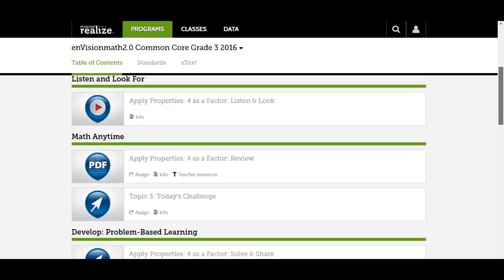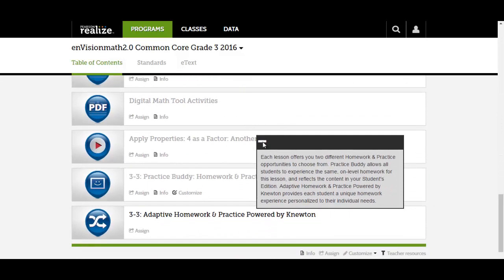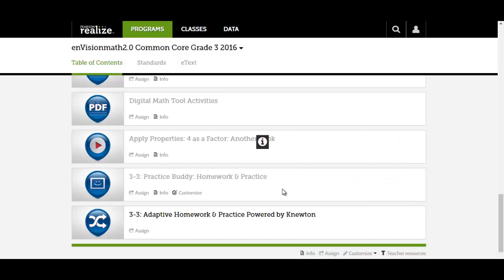Now, each lesson offers you two different homework and practice opportunities to choose from. The first is Practice Buddy, which gives all students the same experience with on-level homework for the lesson, and it also reflects the Student's Edition.